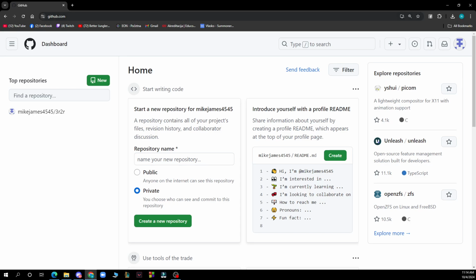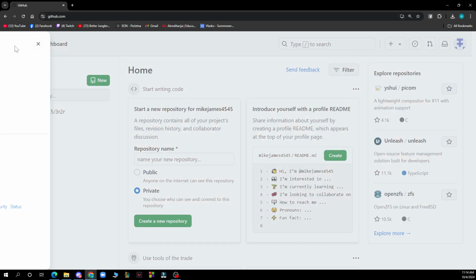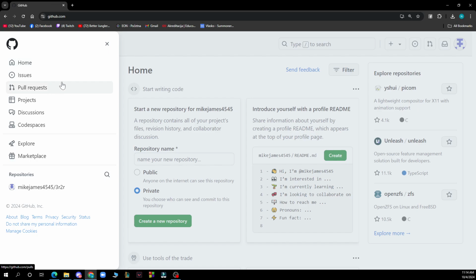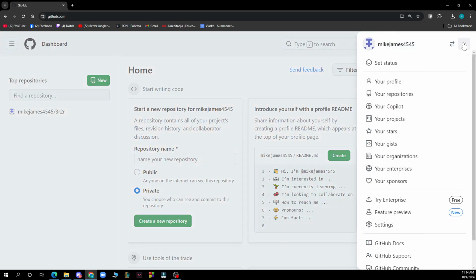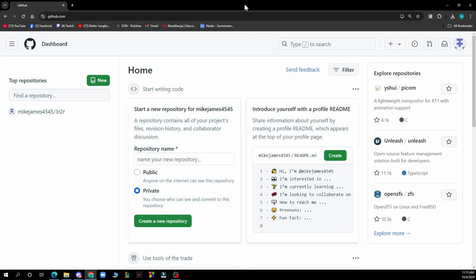But now guys, let's see what we actually have in front of us here. So in the top left corner, we have the three lines where you can click on, and here we have the home, issues, pull requests. And in the top right corner, when you click on your profile picture, you have the set status, your profile, your repositories, etc, etc. But now guys, let's see how you can actually go and create a pull request on GitHub.